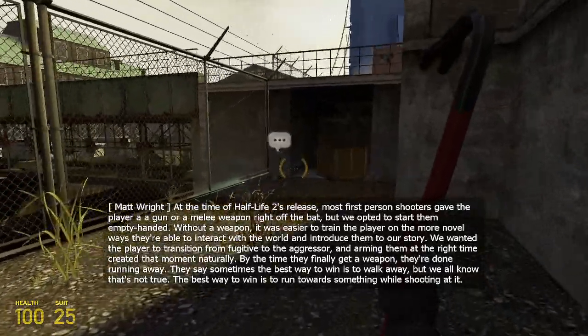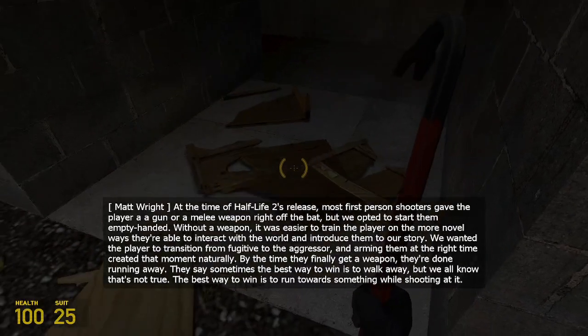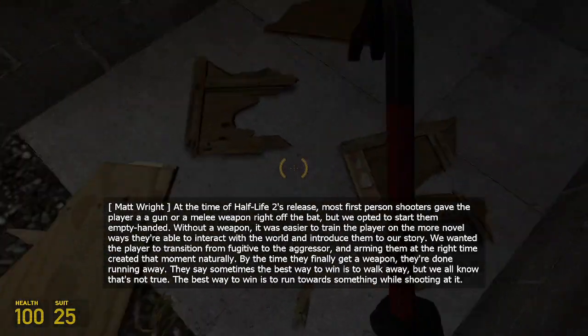They say sometimes the best way to win is to walk away, but we all know that's not true. The best way to win is to run towards something while shooting at it.